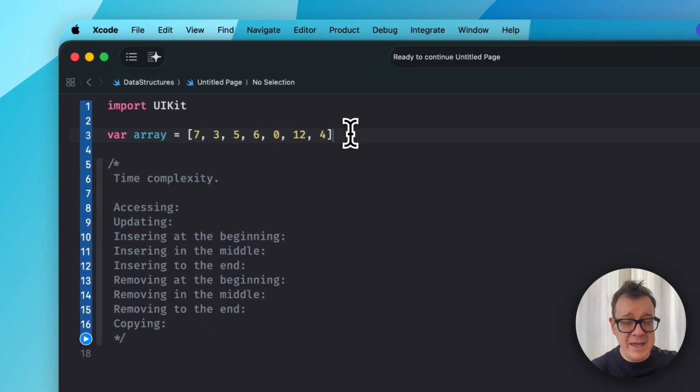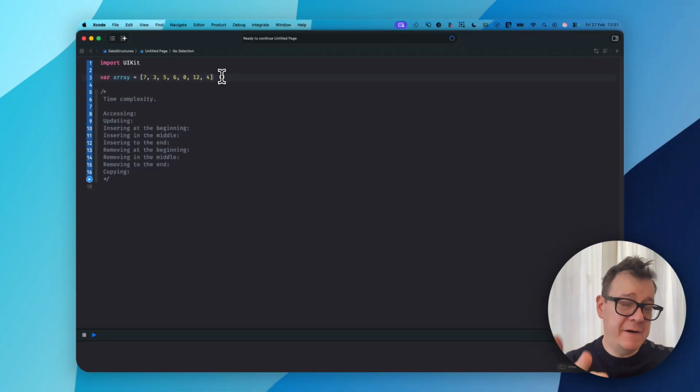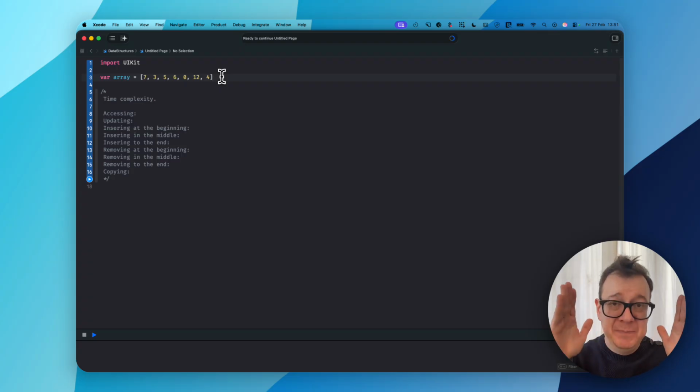This is an array in Swift. There are two types of arrays in Swift, actually, a static one and a dynamic one. By default, Swift has dynamic arrays. Let me just talk you through what that actually means. When we are storing an array inside memory, it allocates a certain space in memory for that particular array.